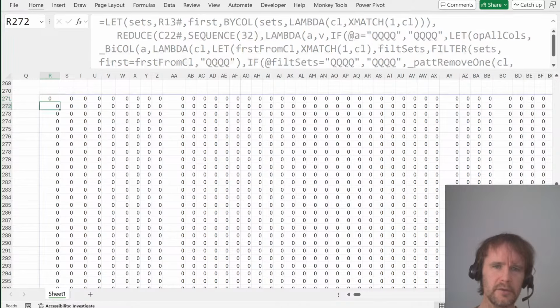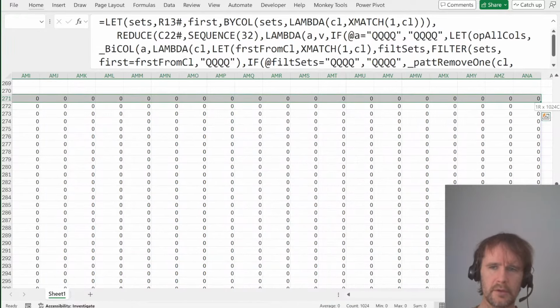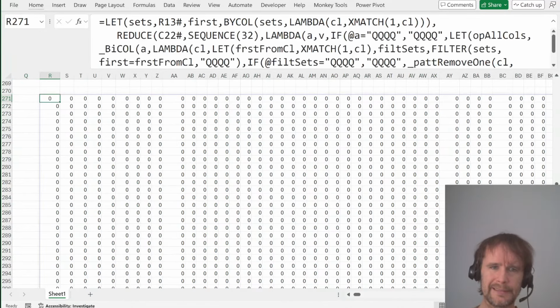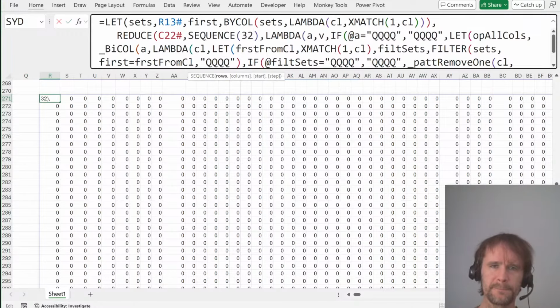Ooh, now it's getting really slow. Ooh, we're up to 1,024. That's not good. That's not good. I was hoping we would not have that many different possibilities.